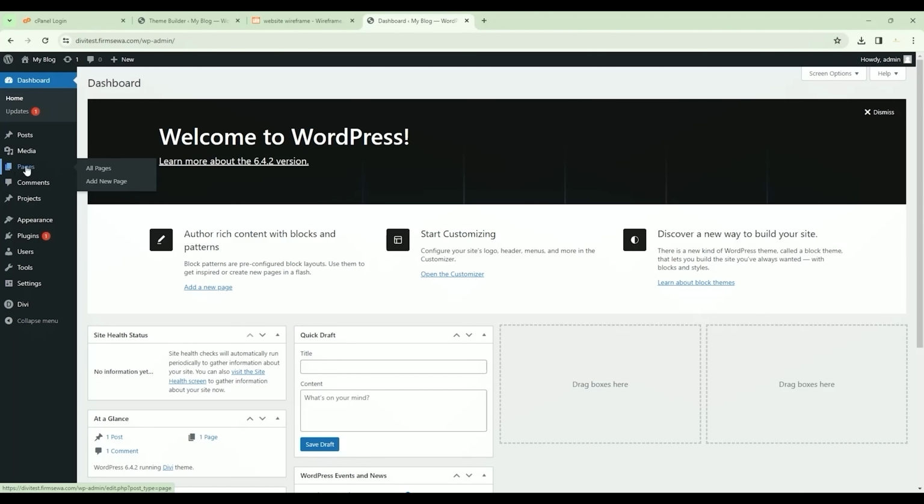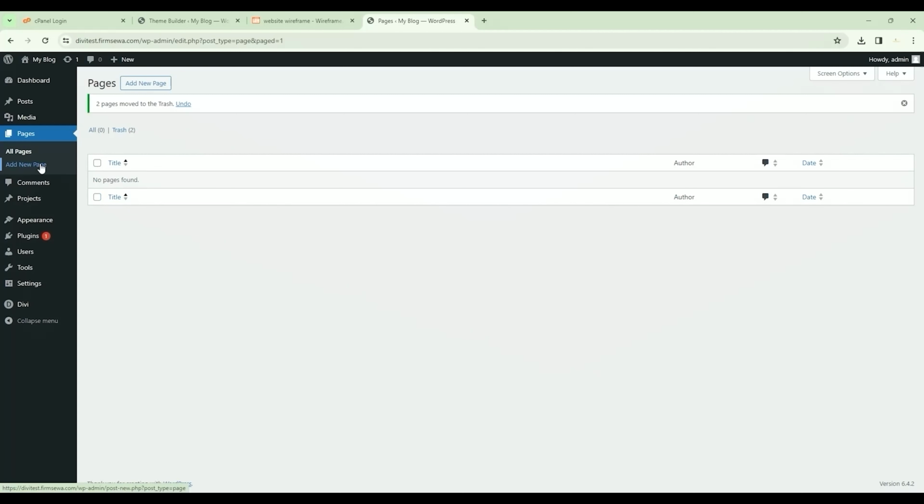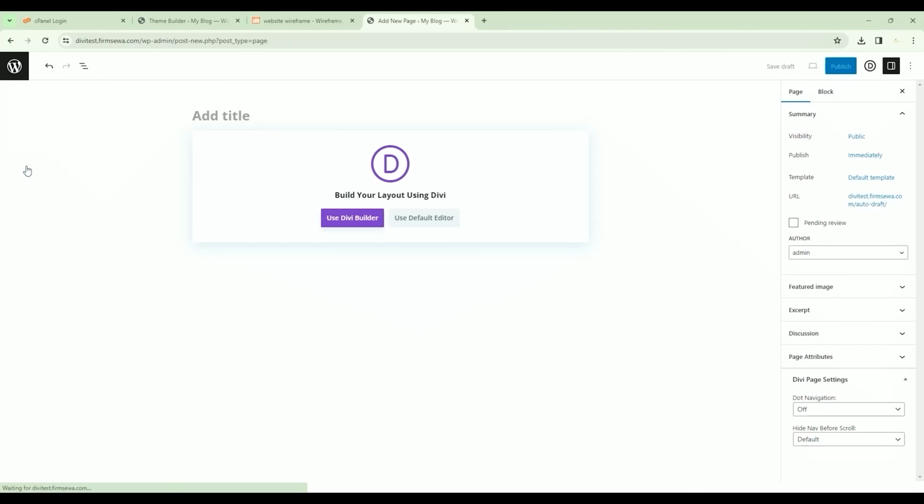Pages, all pages. We have default pages, we will delete those. Move to trash, apply, add new page. Now first we will create the home page.